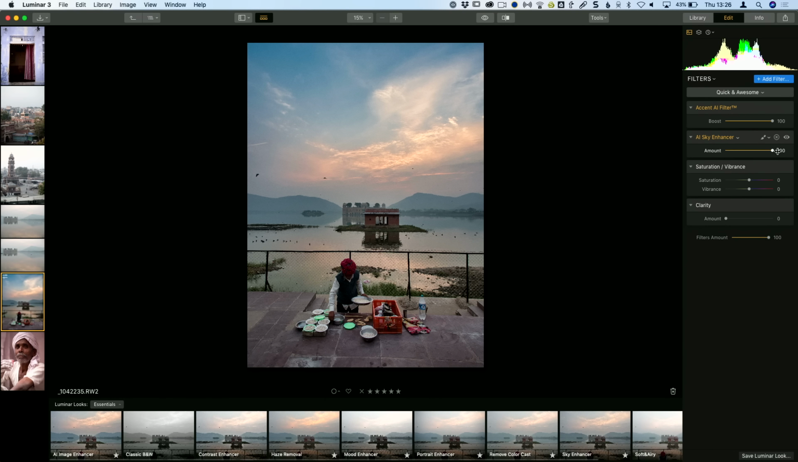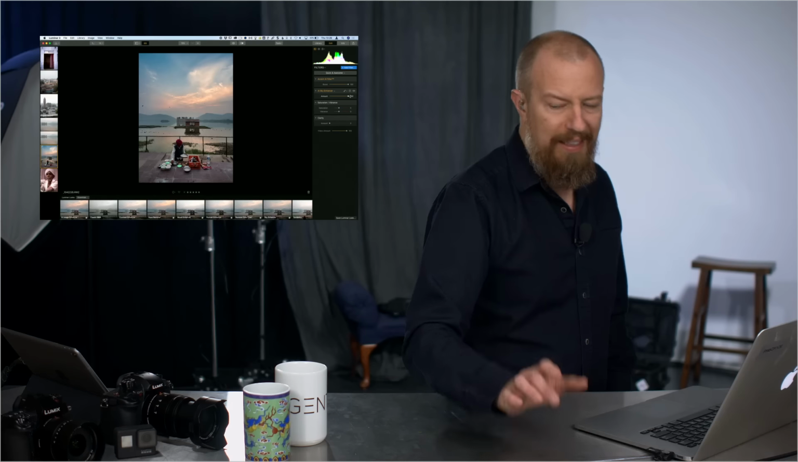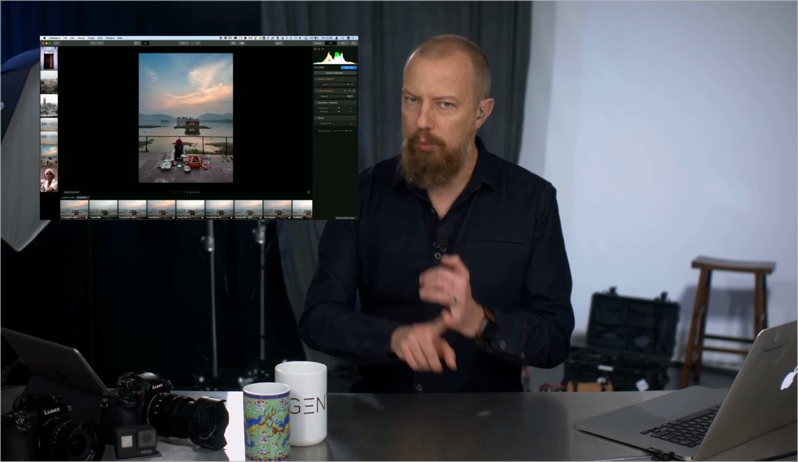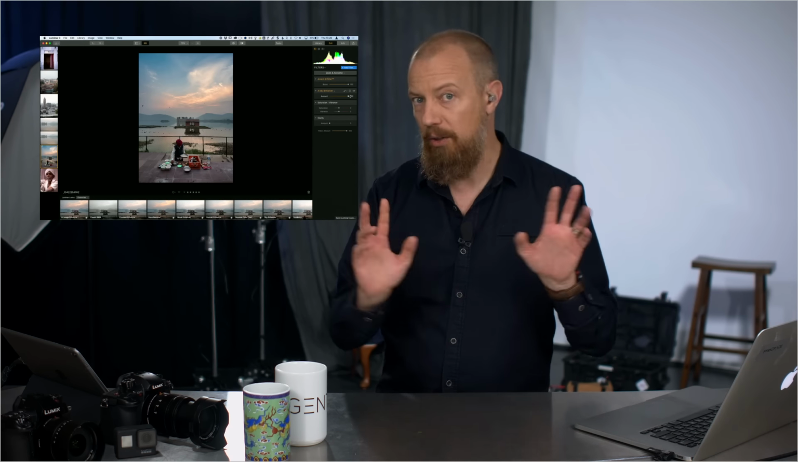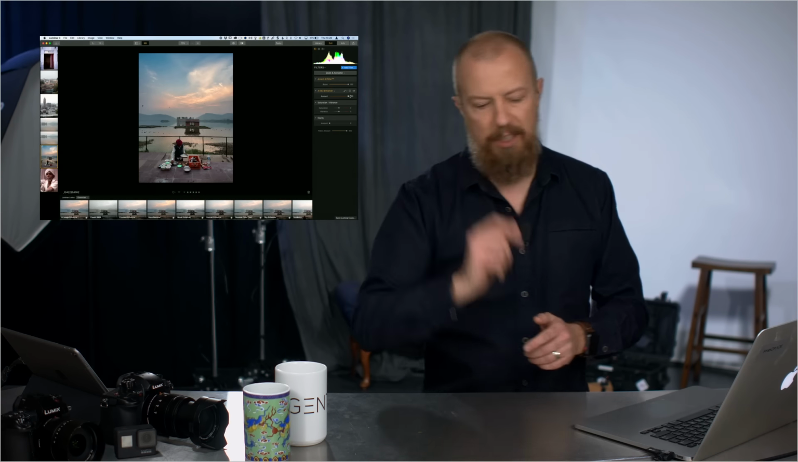Now, the AI Sky Enhancer is a really interesting tool because it is truly looking for the sky. As the name says, it's an AI, artificial intelligence. It is not just looking for blue colors. It is actually identifying the sky. And you're going, yeah, right, sure it is. I'm going to prove it to you.